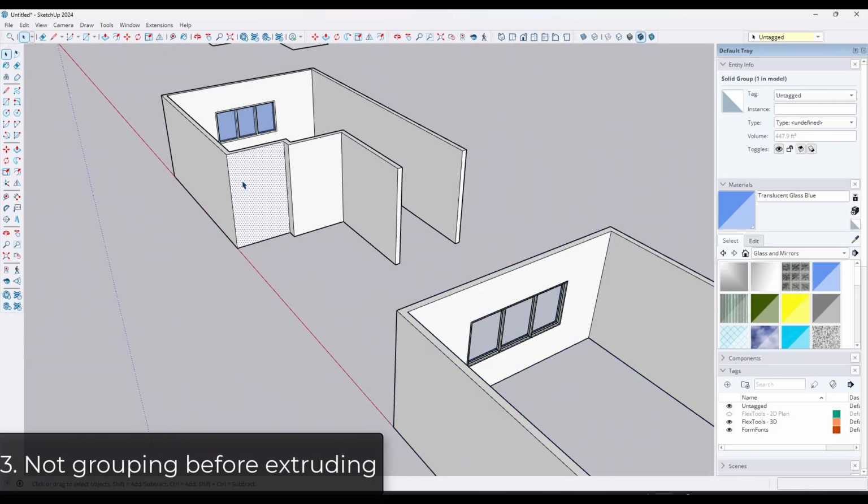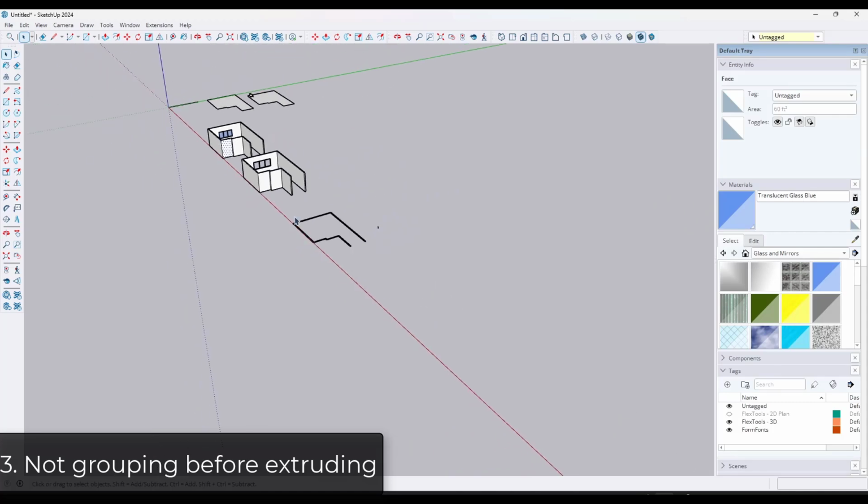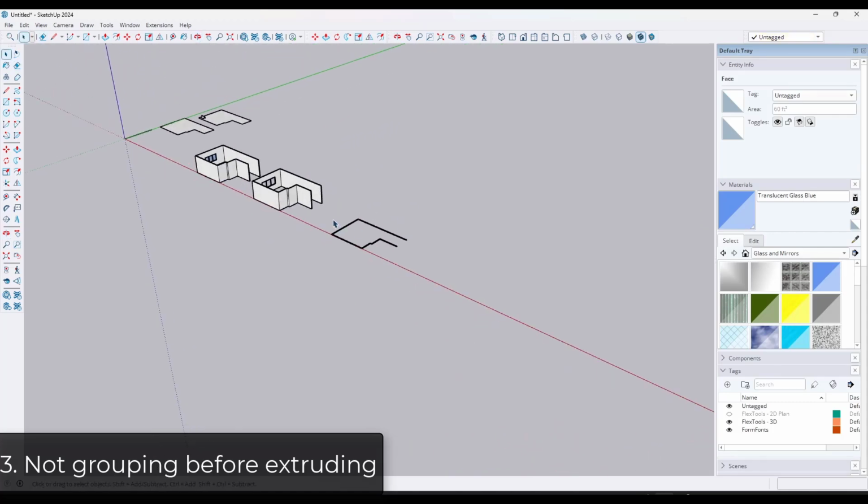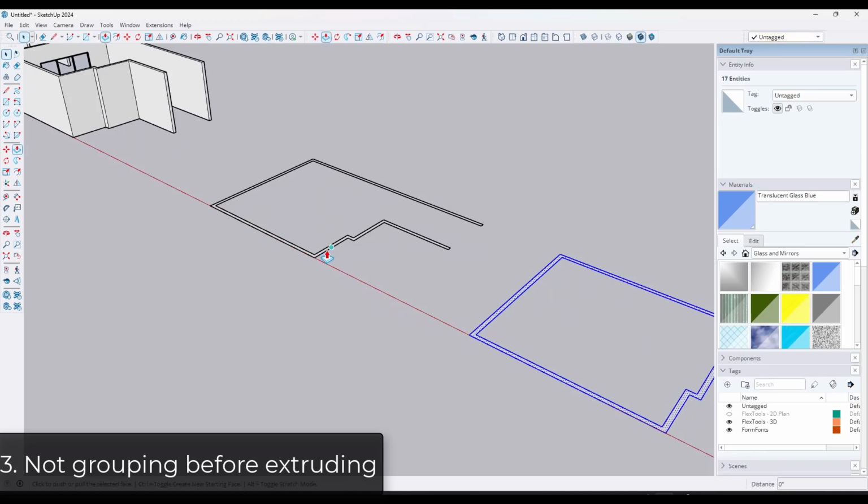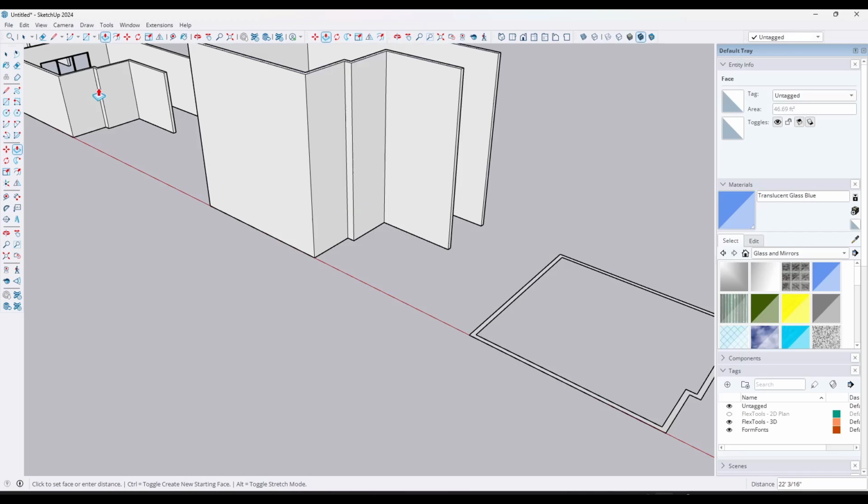Now, stemming from that, the third thing that I see a lot of people trying to do is group all this geometry after they've extruded it to 3D, which is problematic. So let's say that we've got 2 copies of this right here. This is just going to be my walls. So one of them, I'm going to extrude to 3D like this before I group it.